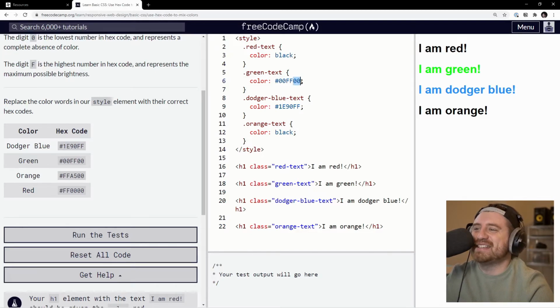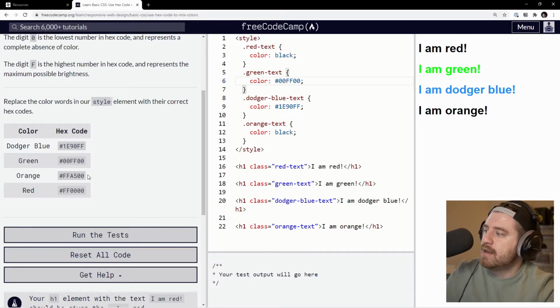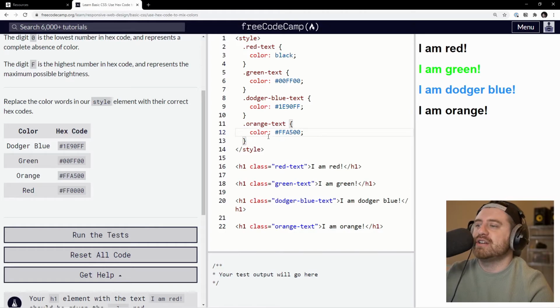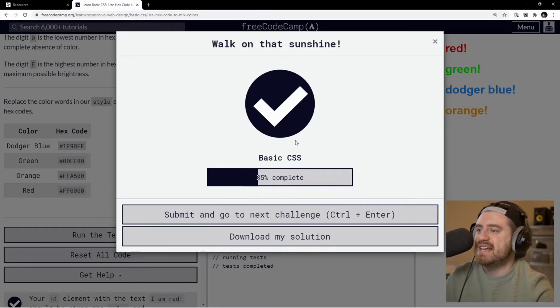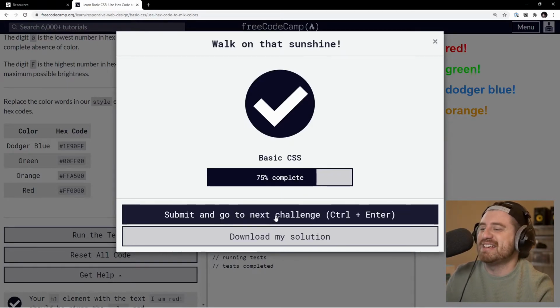So a total absence of blue as well. Pure green, 00FF00. Let's copy the rest of these in. I think you're starting to get the point. Orange here, FFA500. Maximum red, a little bit of green, no blue. And then red here, which is FF0000. Maximum amount of red, no green. Run the tests and we get a pass here, and we are 3/4 done with basic CSS.